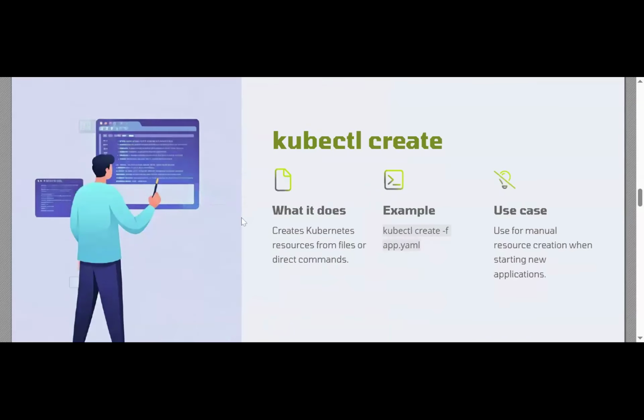Next is kubectl create. What does it do? kubectl create will create the Kubernetes resource from files or direct commands. The command is kubectl create -f app.yml, where app is a file name. It is used mainly for manual resource creation. When starting a new application, we'll use this command called kubectl create. This is the second command.